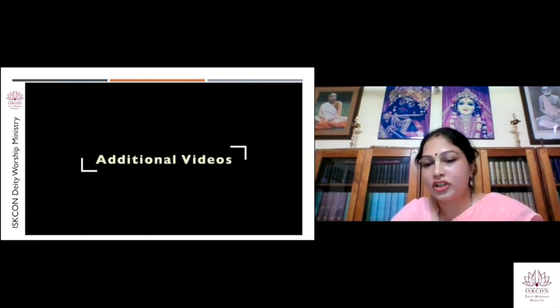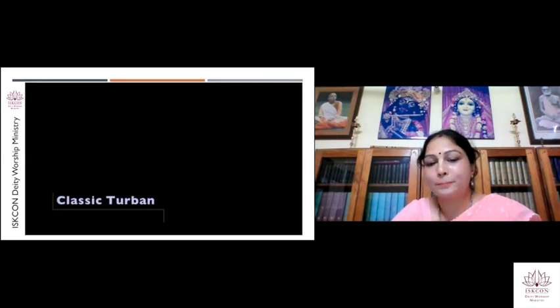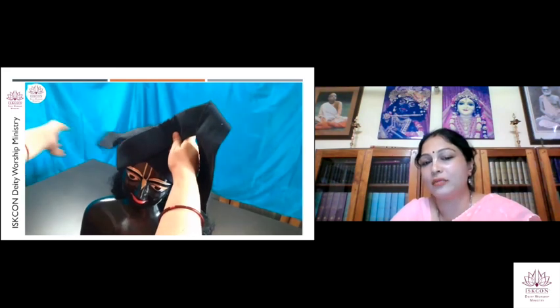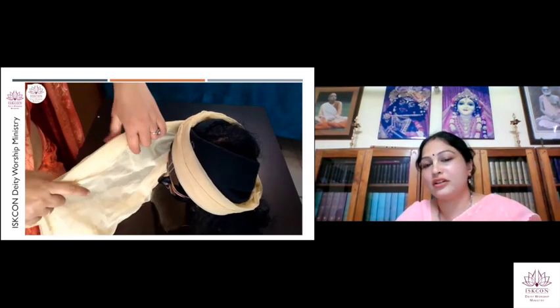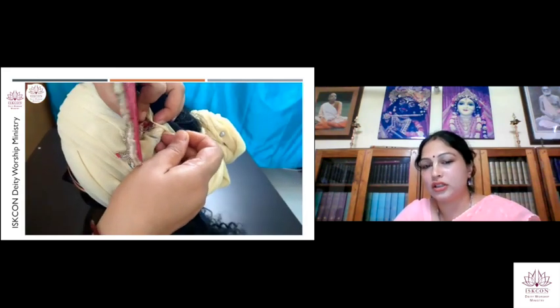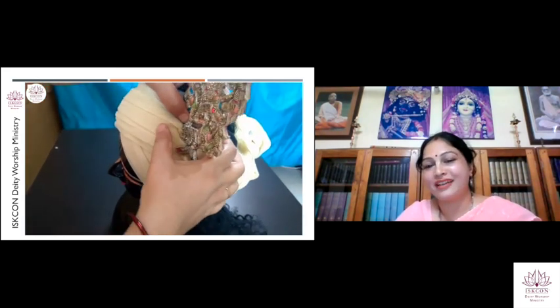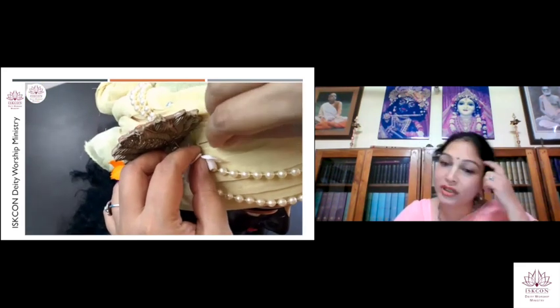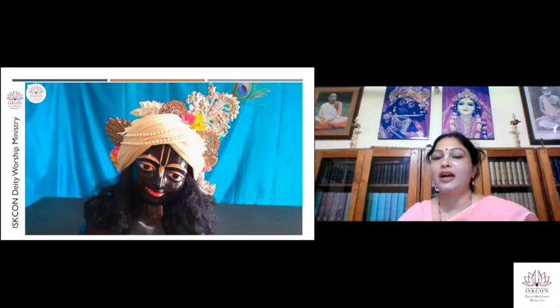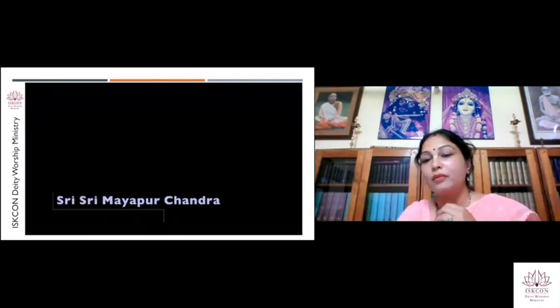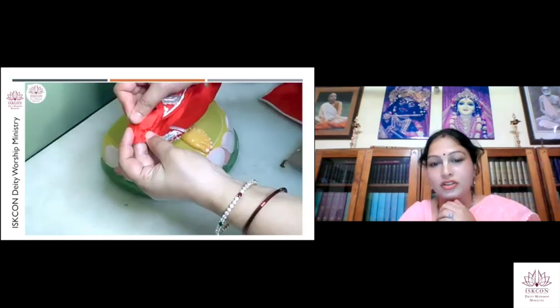And then we had some additional videos, just telling them the basic turban, how to wrap. Like we were mentioning just a few minutes ago, this sponge is very, very important so that they don't poke the deities, and the deities don't end up with a lot of scratches. And how we pin up the flowers, not from the back, so that the flowers look natural, and we don't see the pin heads in the front of the turban.